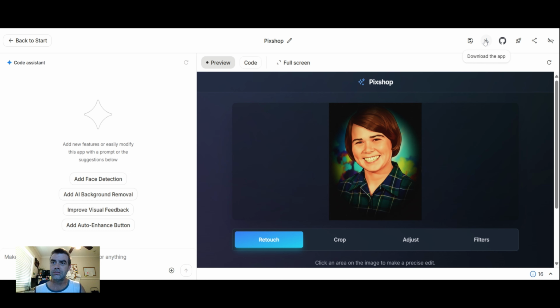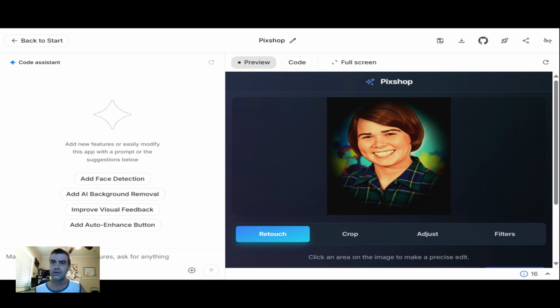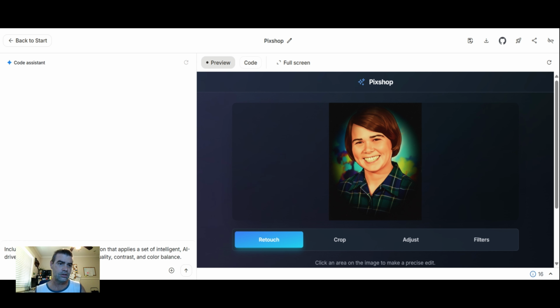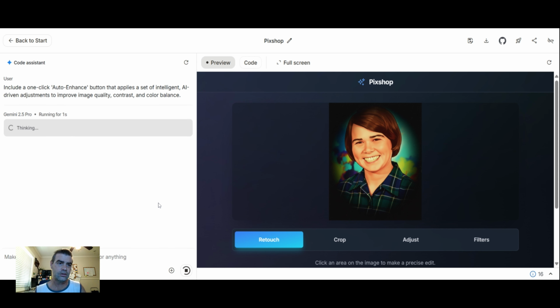And you can always download what you designed. So I can download that one, save it. So that's pretty cool. So let's check out what else can we do on this. Add a face detection, add AI background removal. Let's see what this does.